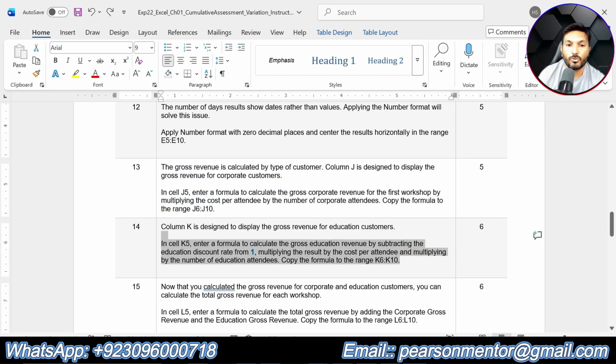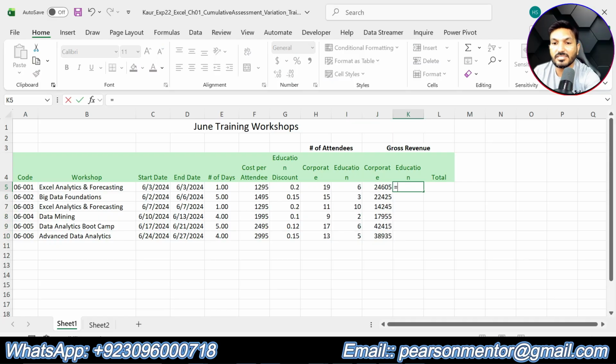Now let's do step number 14. Column K is designed to display the gross revenue for education customers. In previous step, we calculated the gross corporate revenue for the corporate. Now we are going to calculate for the education. In cell K5, enter a formula to calculate the gross education revenue by subtracting the education discount rate from 1. Type an equal sign. We are going to subtract education discount rate from 1. 1 minus education discount rate.